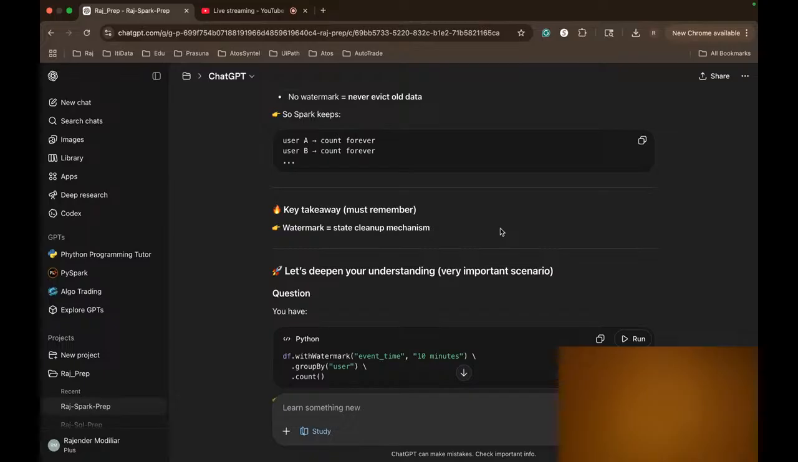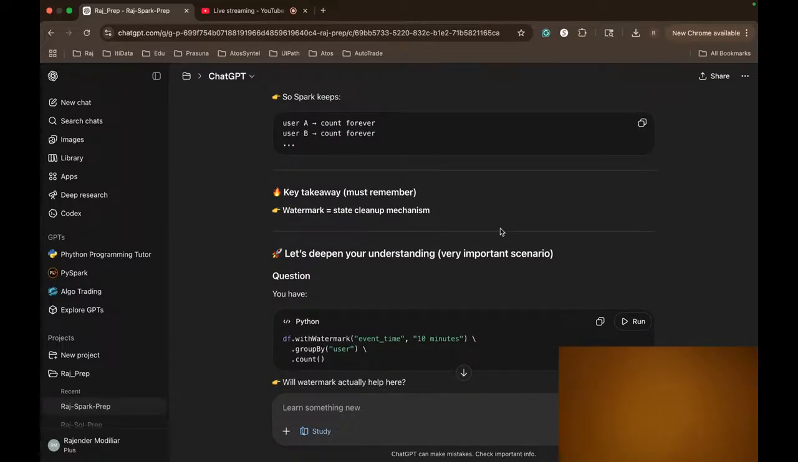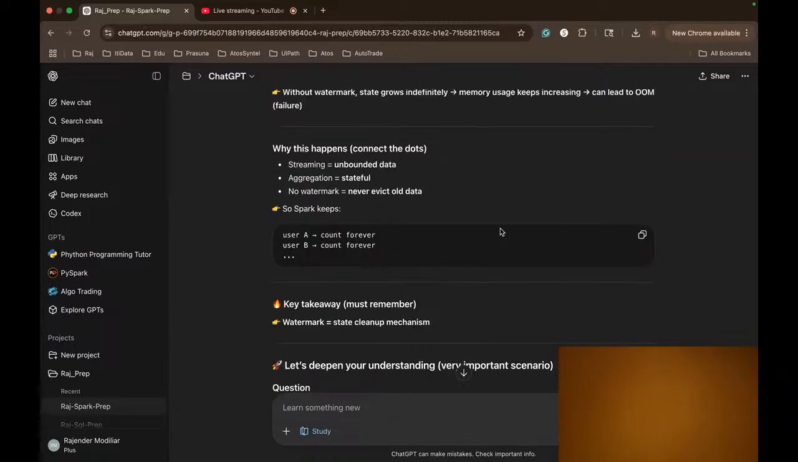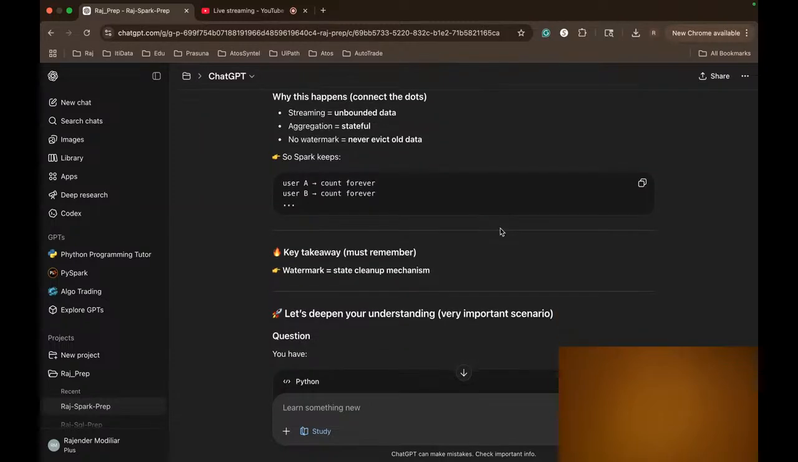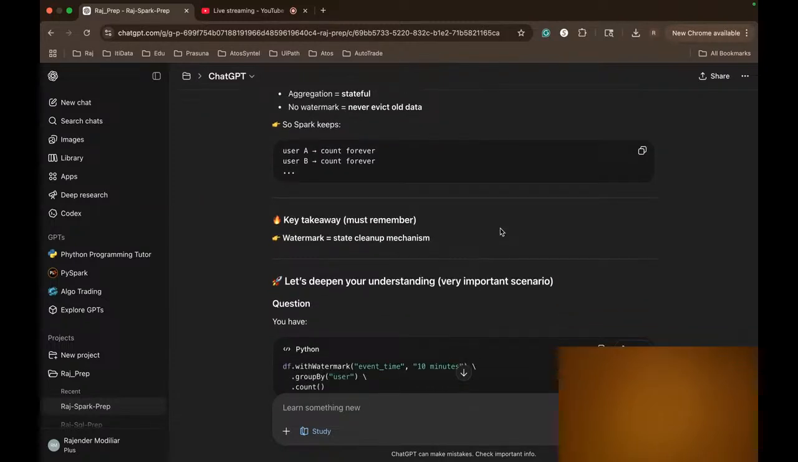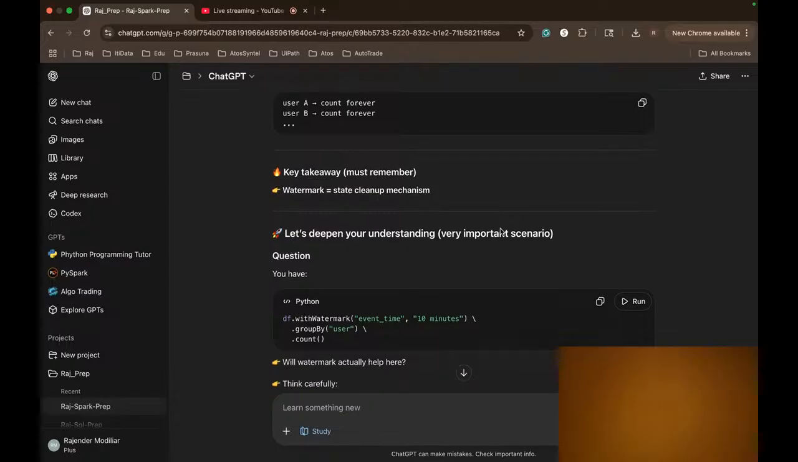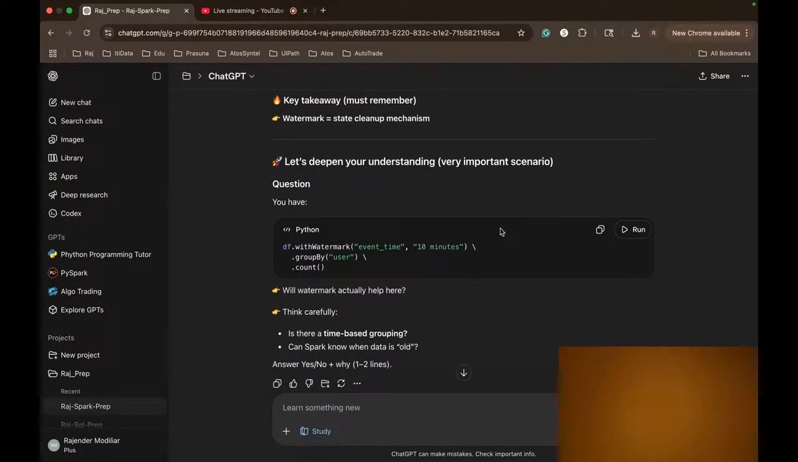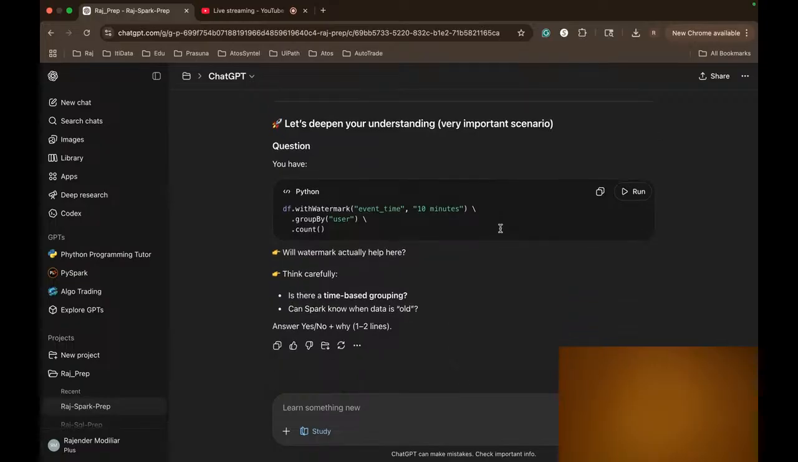Next, Spark keeps user A count forever, user B count forever. Key takeaway: watermark is a state cleanup mechanism. Yeah, it's like garbage collection. Okay, let's deepen your understanding. Very important scenario: you have a 10 minute window, you are counting the user, and will watermark actually help here?